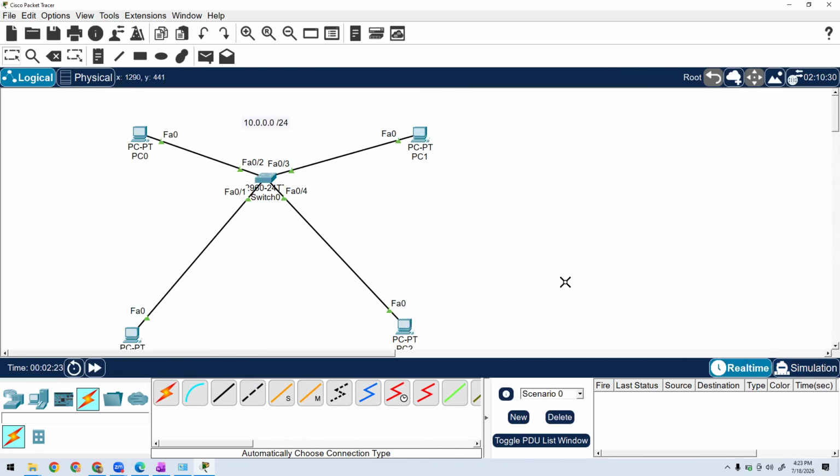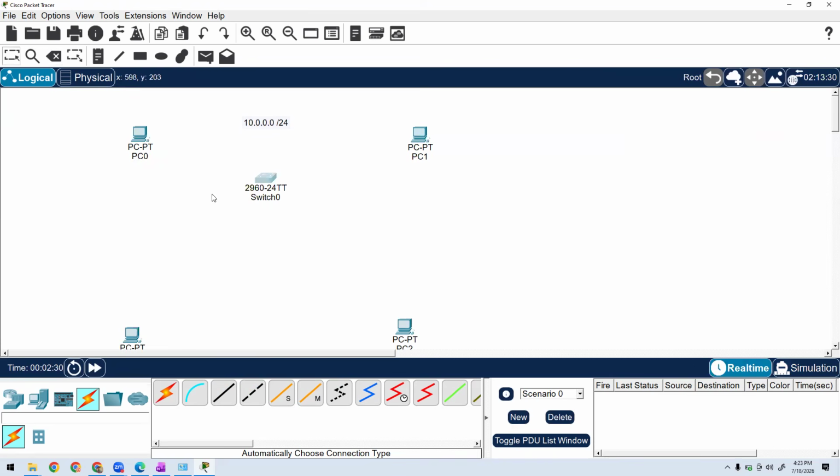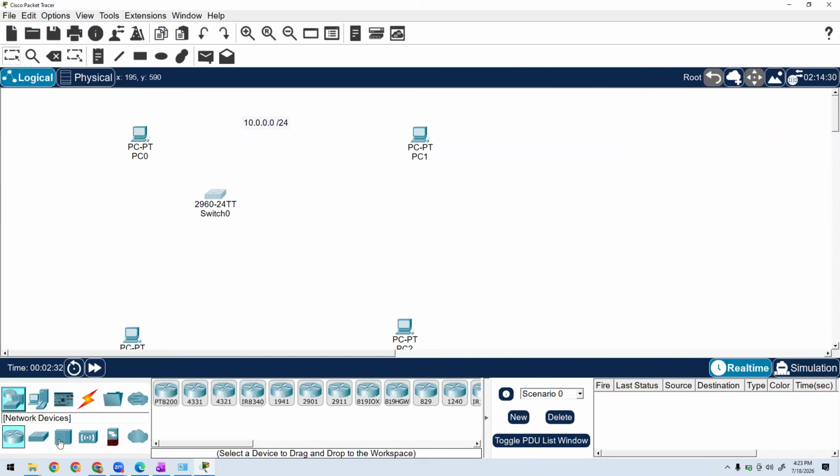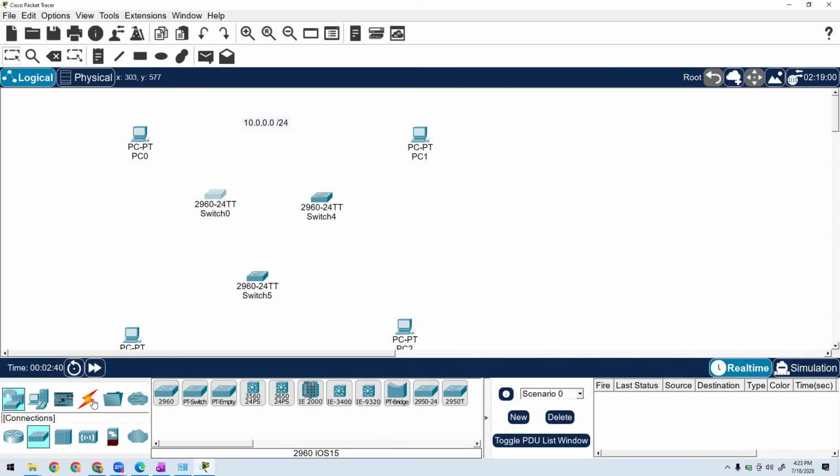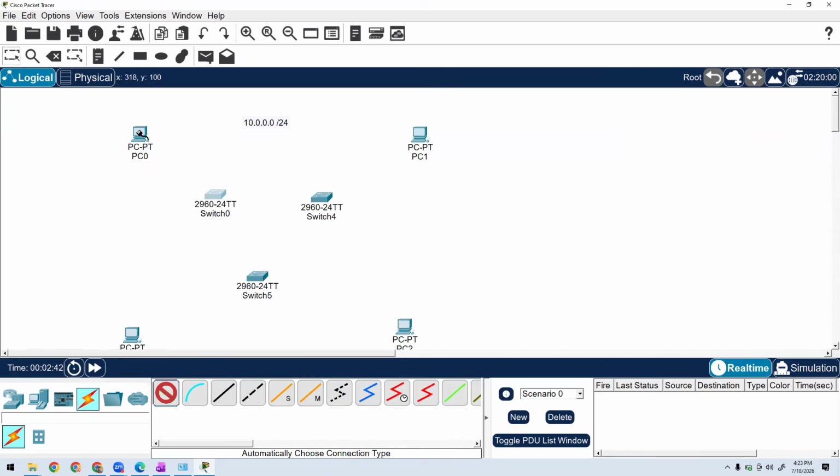Okay. So see here, right now I'm having a single switch. But I'll add a few more switches to show you that even if you are adding more switches in a network, it will still be a single broadcast domain. You see, I'm adding only 3 switches, but all of them are for my network only.